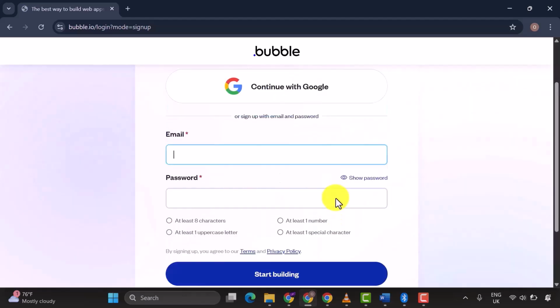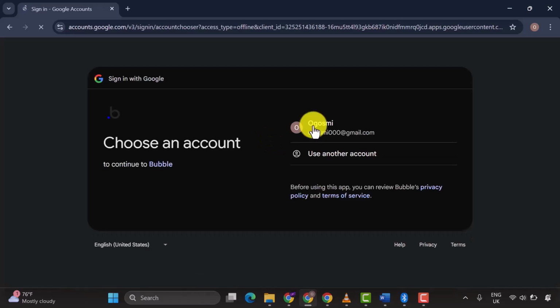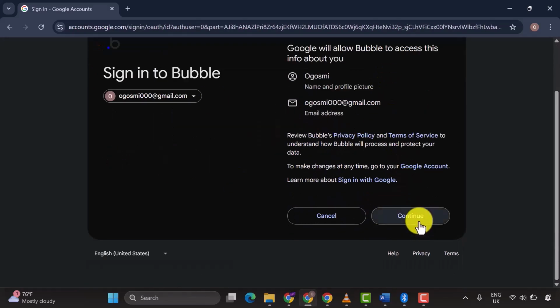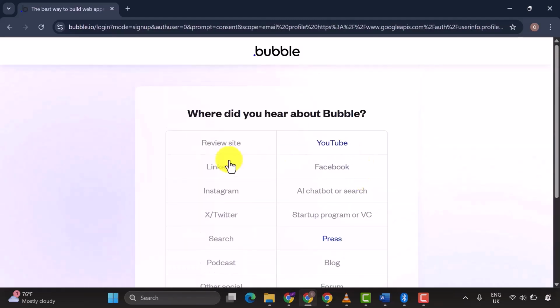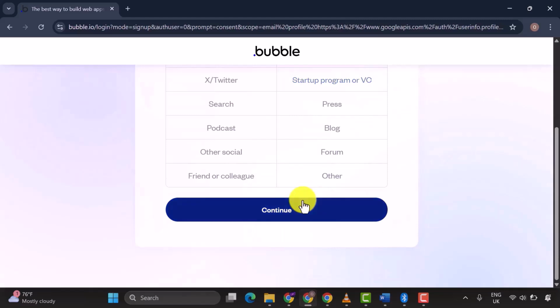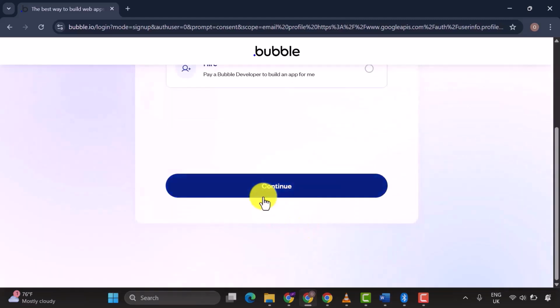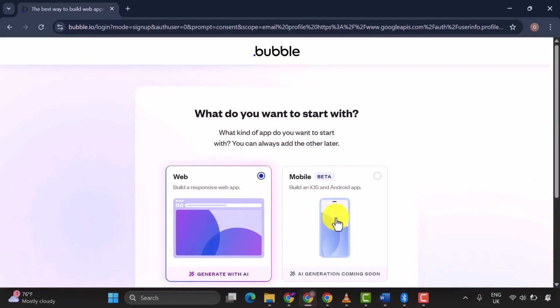When you click Sign Up with Google, you'll be redirected to Google's authentication system, where you'll log in with your regular Google username and password. After you authenticate with Google, you'll be redirected back to Bubble, and the system will ask you a series of questions to understand what kind of application you're interested in building. These questions help Bubble customize your experience and provide relevant templates and suggestions.